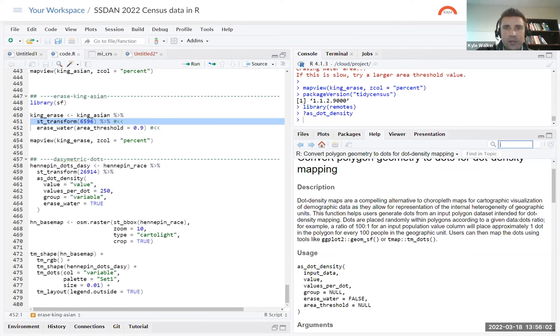I see another question about erase_water. erase_water is in the tigris package, not the tidycensus package. So you'll want to install tigris with install.packages tigris, and then you'll get access to erase_water.